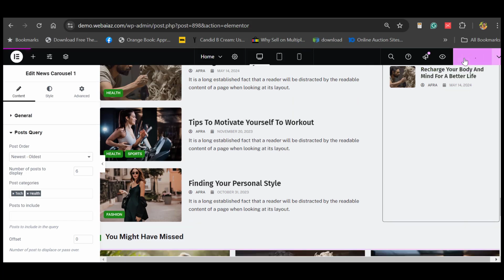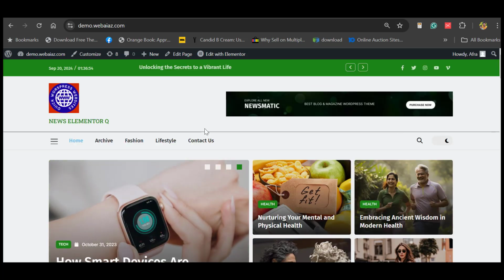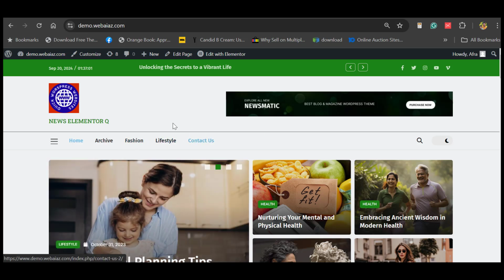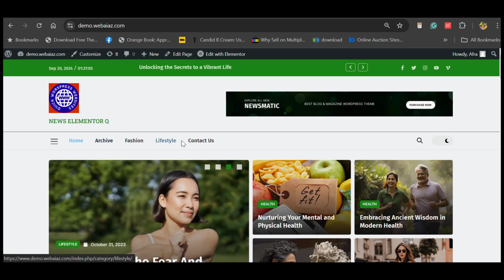Once you're done, please publish. Okay, let's edit other pages. The other pages are archive, fashion, and lifestyle. Fashion and lifestyle are categories. Also there are other categories, so you can add other categories to the menu as well.